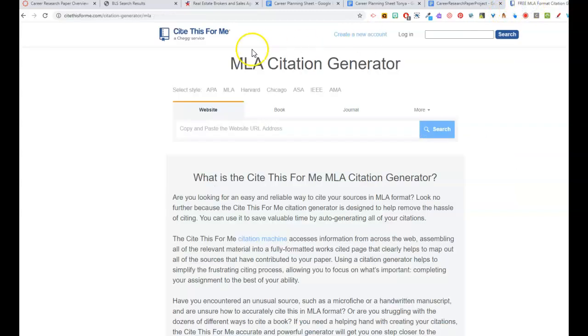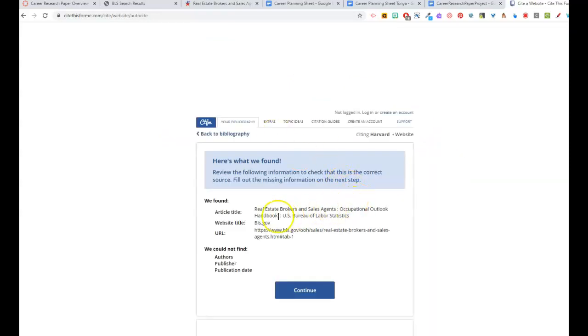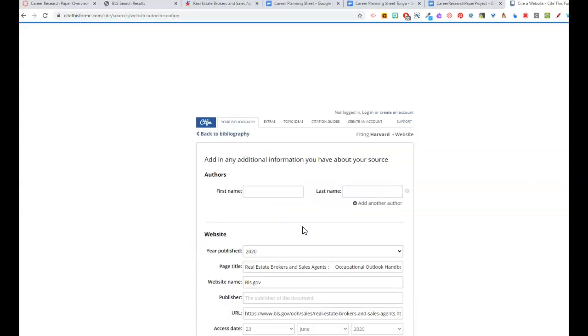Now, you can also use the Cite This For Me MLA Citation Generator. You just paste the website in, and you hit search, and it tries to find the information. And then again, there it is. It says it found all of this stuff. But notice it couldn't find the author, the publisher, and the publication date. Whereas on that website we were on, it kind of gave us that information.